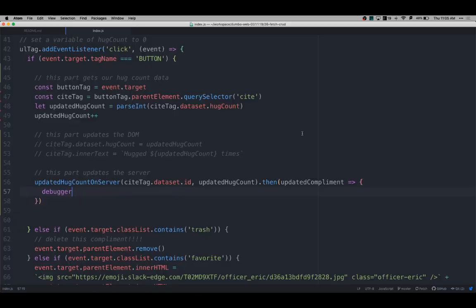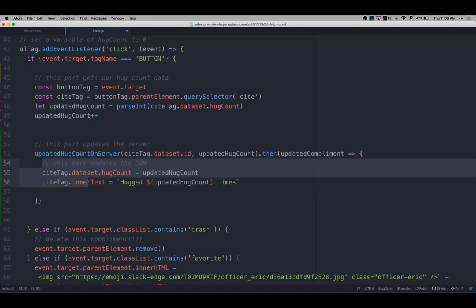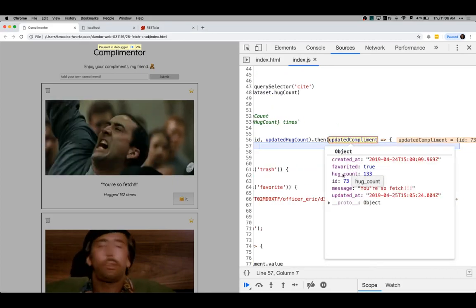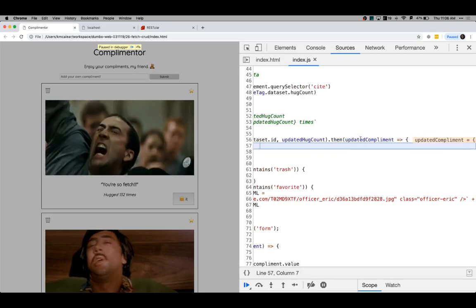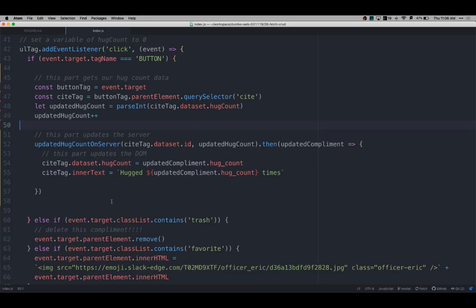So here's how we do that. We take this part that updates the DOM, and we just move it inside of here. And instead of using updated hug count, we use our updated complement, right? This thing. We use this key hug count. Right here. Like that. So this is called pessimistic rendering. And that's all. This is it.